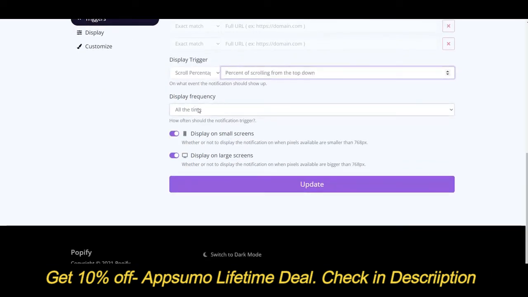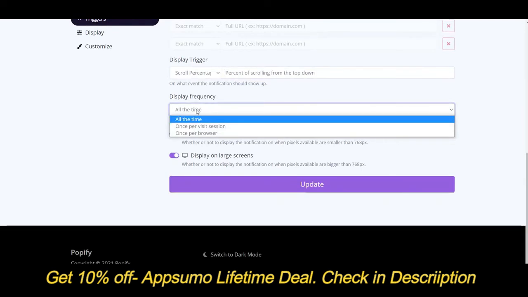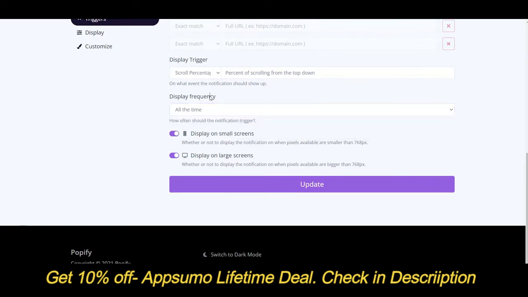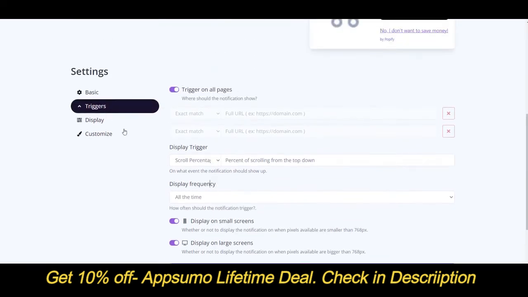Then we have the display frequency. It controls how often the notification or pop-up should trigger. You can limit it to once per visit session, or once per browser. You can also decide whether you want to display the pop-ups on smaller or bigger screens.